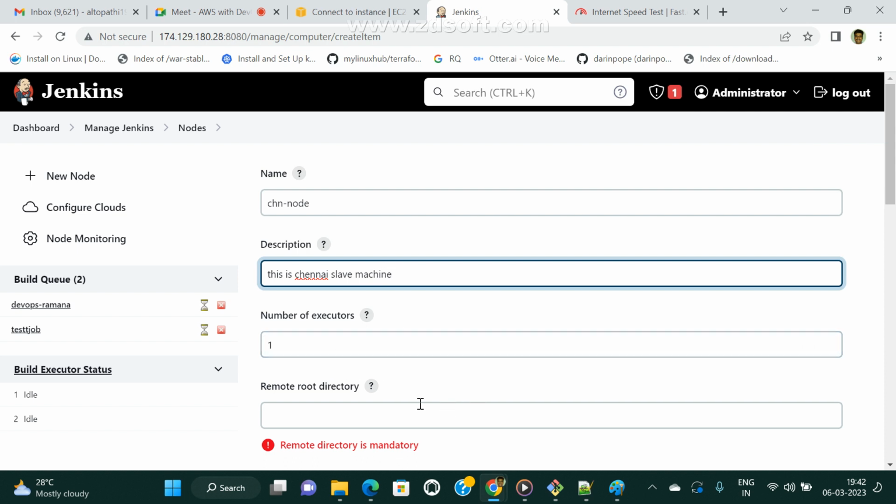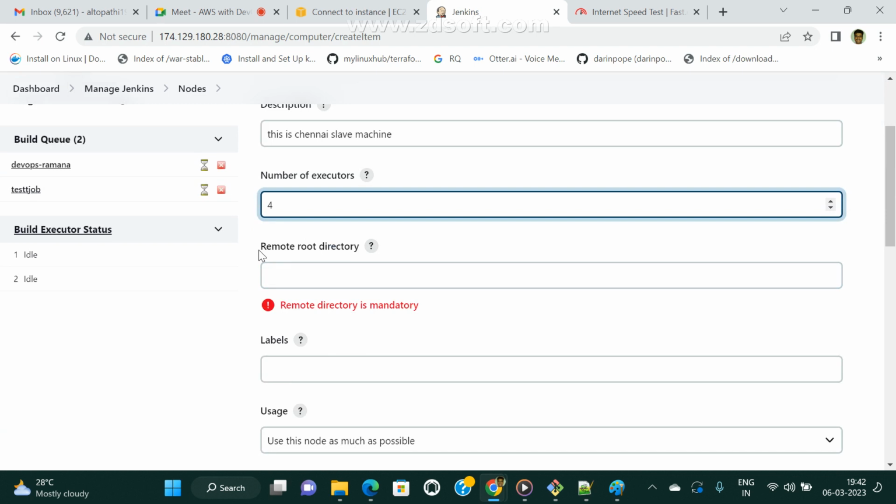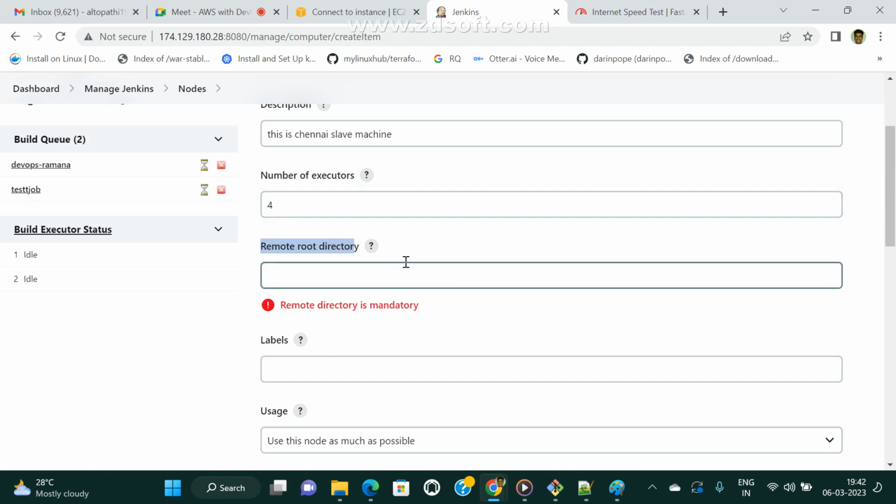Next, how many executors do you want? You know what an executor is, right? I need 2, 3, 4, or anything, whatever. And this is your remote root directory.